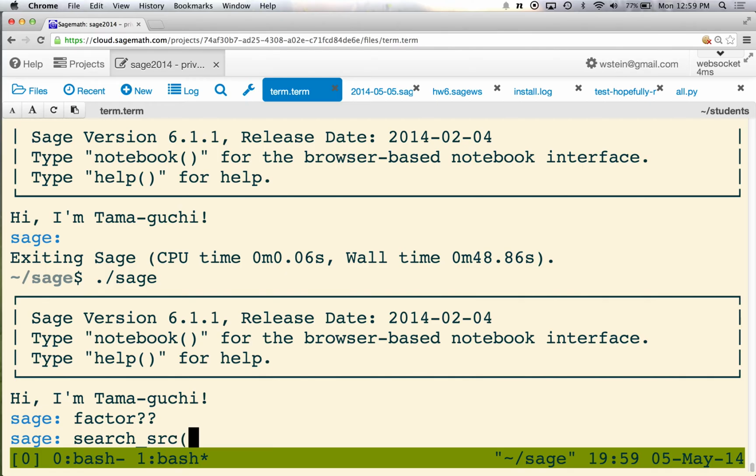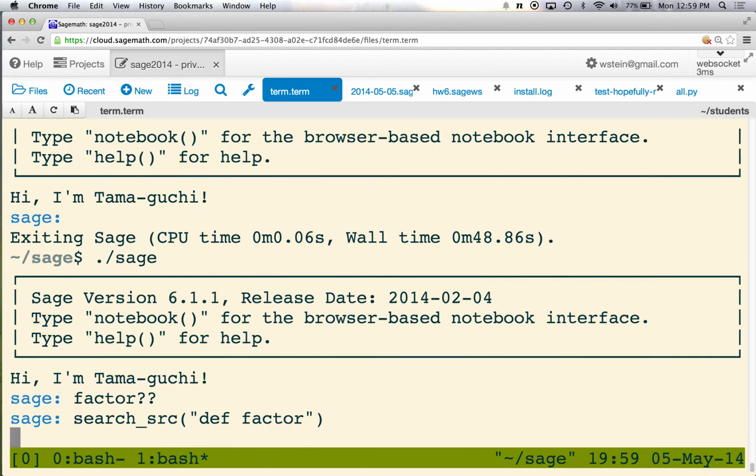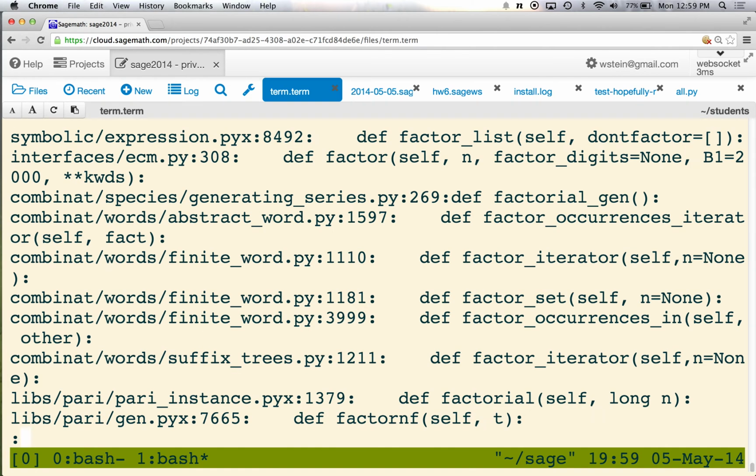There's a useful command, search_src. What that command does is it will search through, takes a little while, all of the source code of the Sage library for the string that you put in and show you what file it appears in and where. Obviously, this can be handy. So it shows us everything that has def space factor. Okay, and it looks like the one that matters is that ECM one. That's actually a highly technical thing.